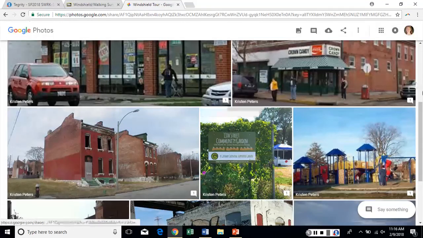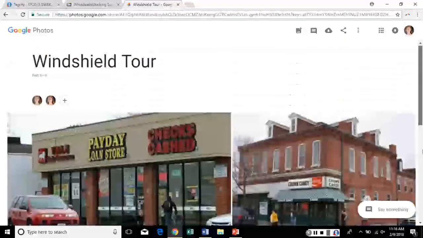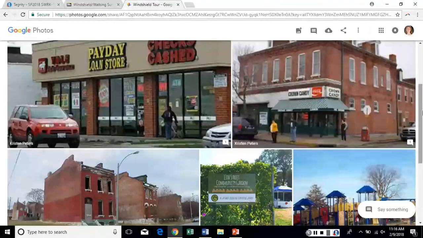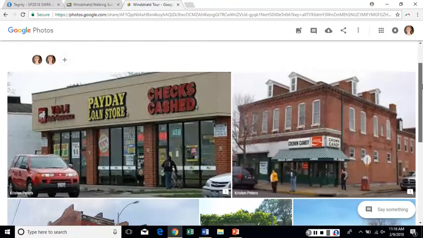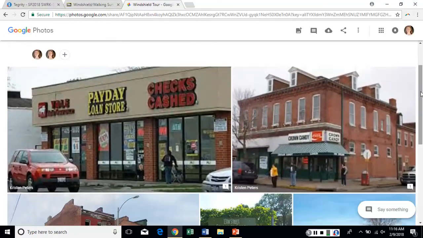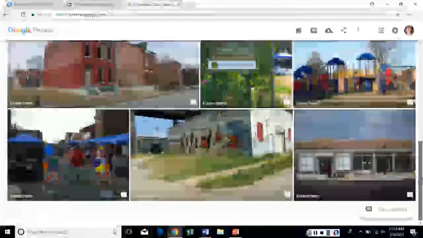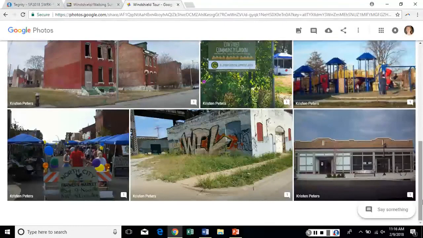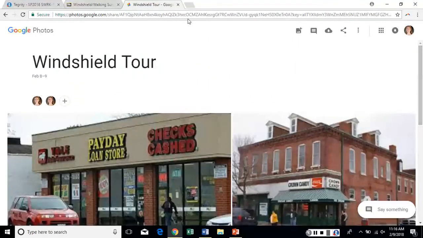So these are some of the pictures, and you can click through them for some examples. But these were all in Old North St. Louis. That's where all the pictures were taken. I stole them online. I'm not going to lie and say that I went and drove around Old North St. Louis. But I pulled them online so you can kind of see examples. But that's what we are doing for our windshield tour.